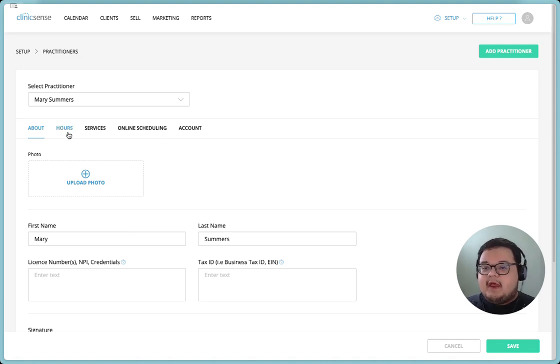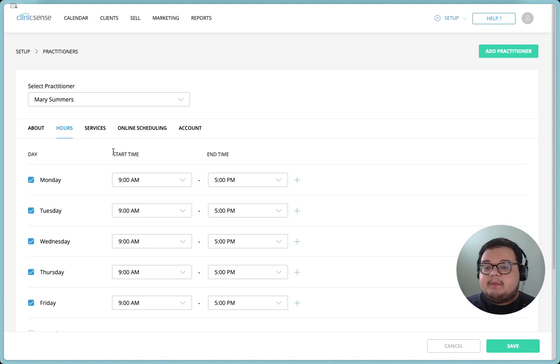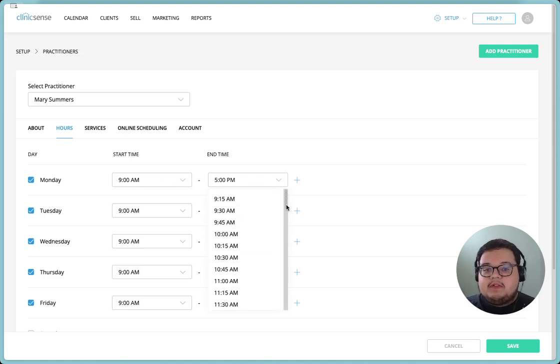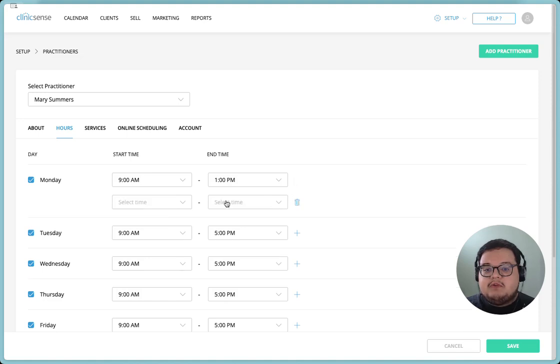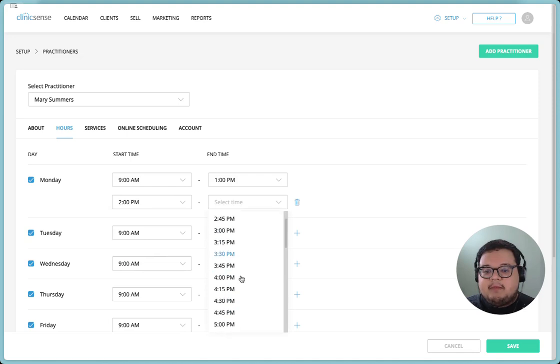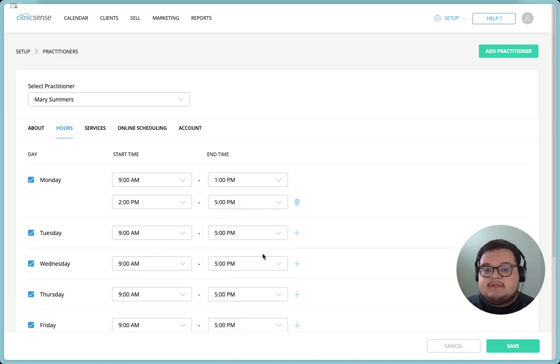Next, I can move on to the Hours tab. Here, I'll be able to set my practitioner's start time and end time. I can either do one continuous shift like 9 to 5, or I can split my shift into two. For example, on Monday, maybe I would like to do from 9 a.m. to 1 p.m. And then I'd like to go ahead and resume maybe at 2 p.m. all the way to 5 p.m. And you could do this for each one of the days.